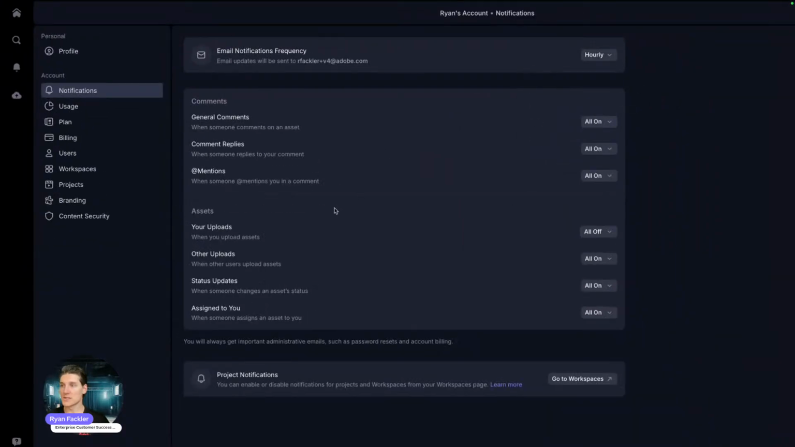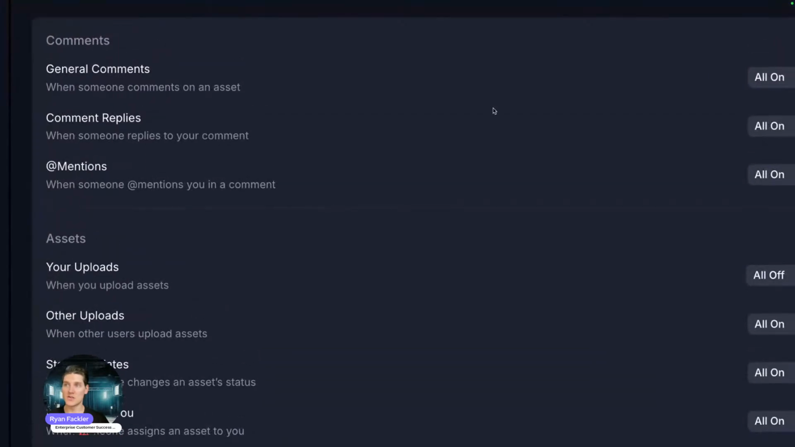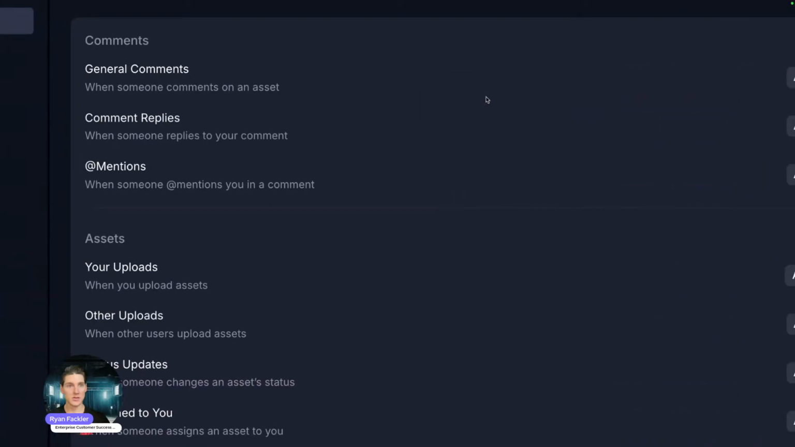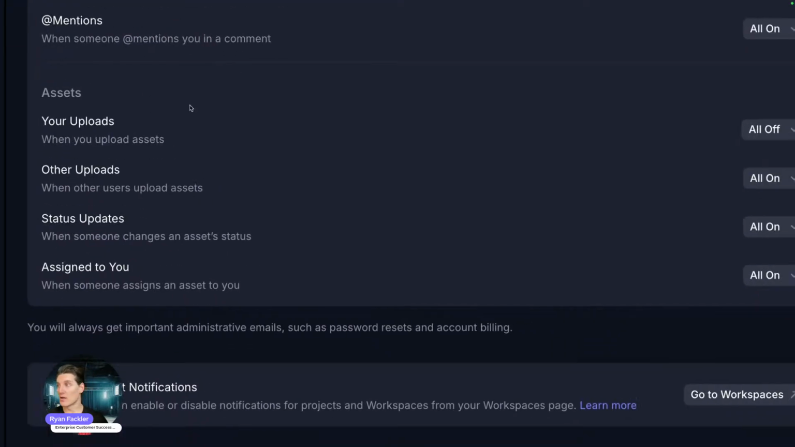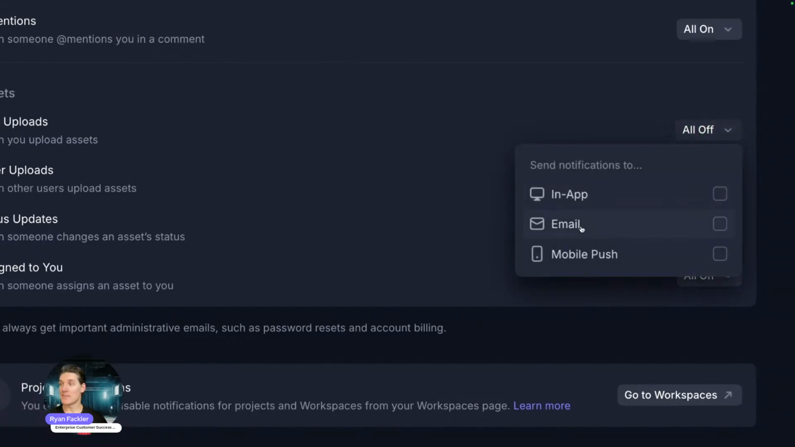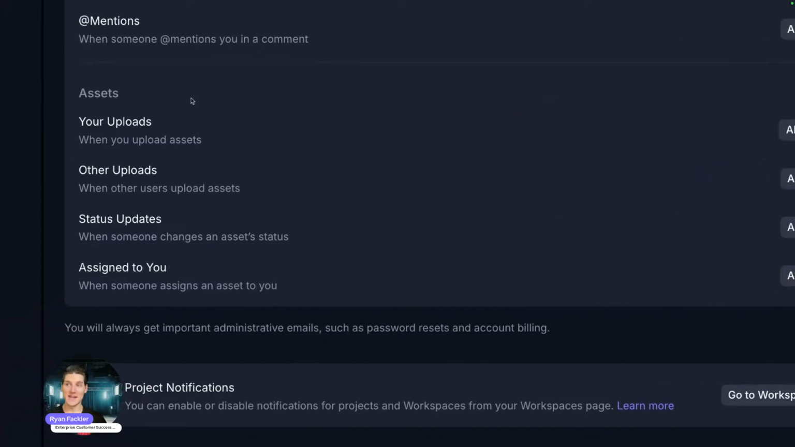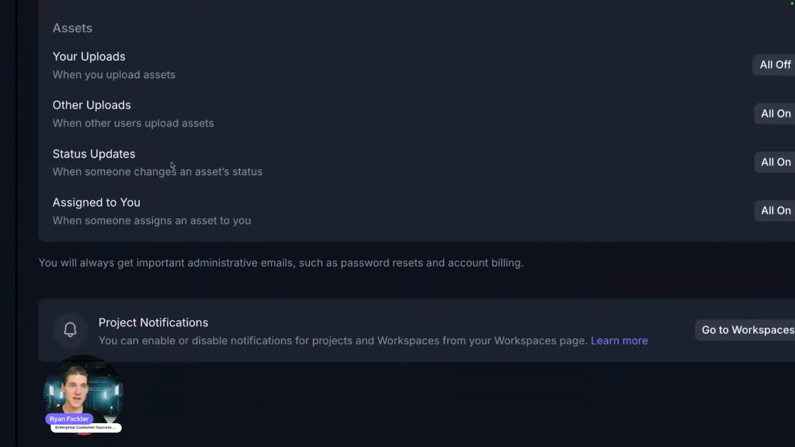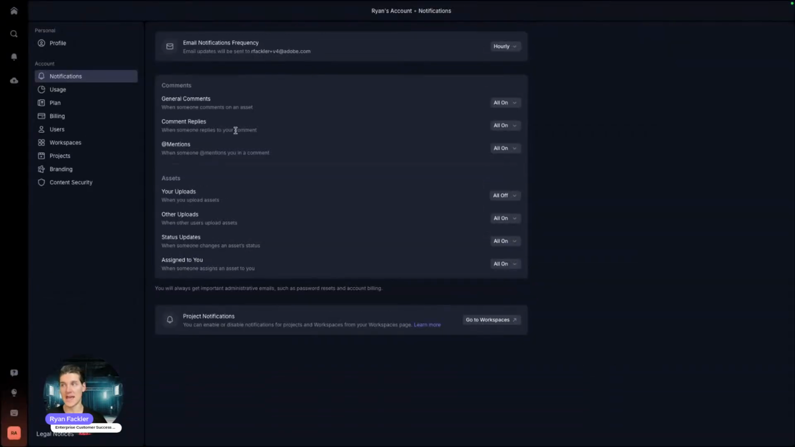You can also get a little bit more specific with the types of notifications that you receive. You can see here that there's an option to select either in-app, email, or via push notification. You can receive notifications anytime comments occur, either general comments, comment replies, or app mentions. For assets as well, you can receive in-app, email, or push notifications when content is uploaded, other uploads occur, status changes, or there's content that's assigned to you. This is all specific, again, based on the individual user.